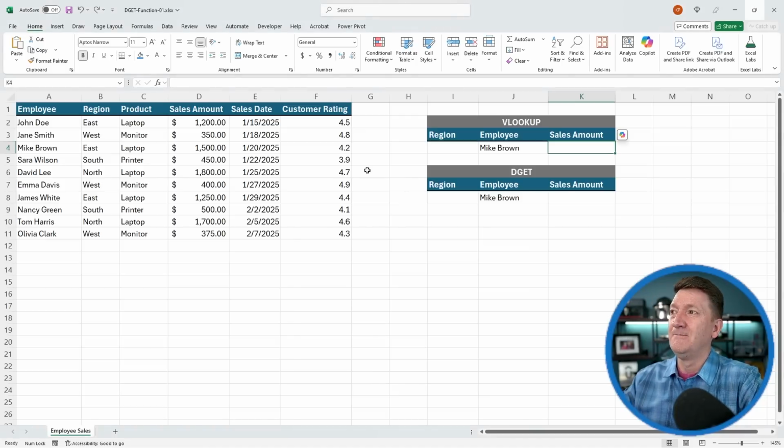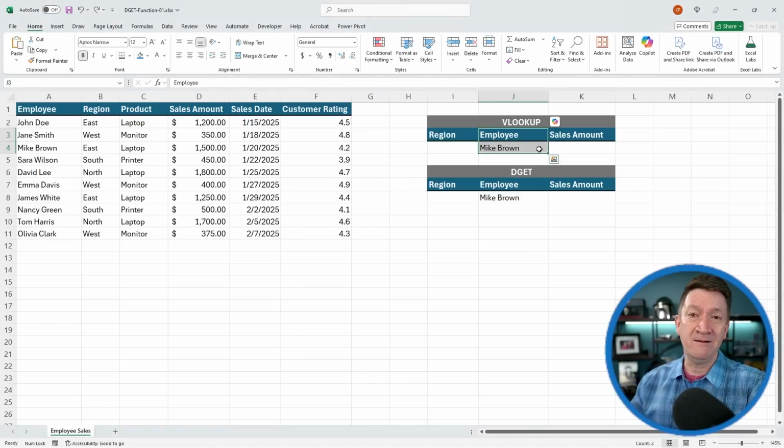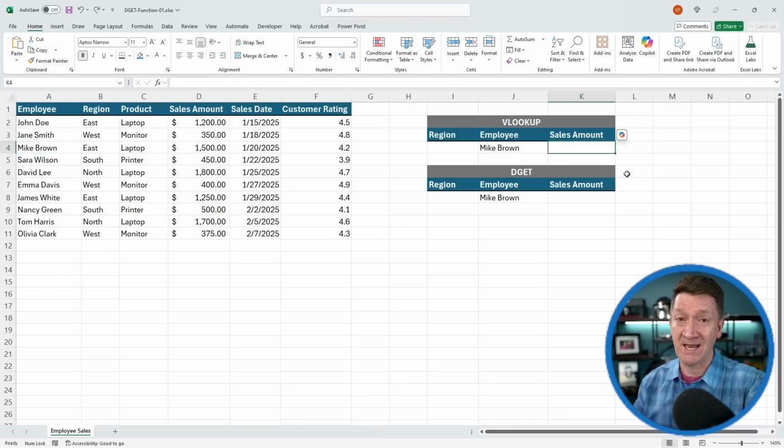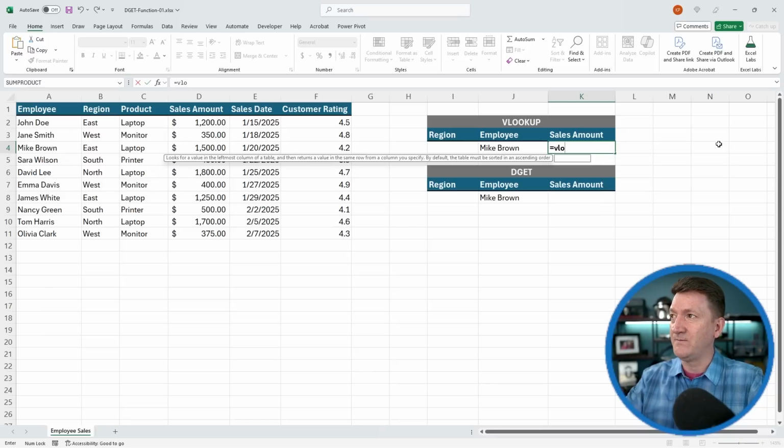All right. So my goal here is, based on an employee, in this case Mike Brown, employee being the first column in the list, there's Mike Brown right there, I want to know this employee's sales amount. How much did Mike Brown sell? Well, if I jump into cell K4, I'm going to say equals VLOOKUP. There it is, found it for me.